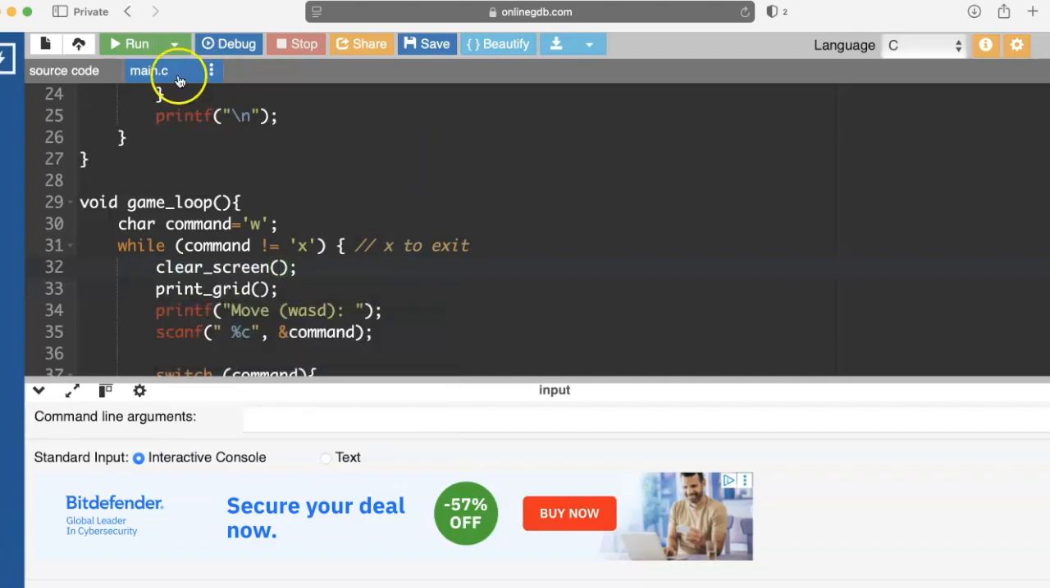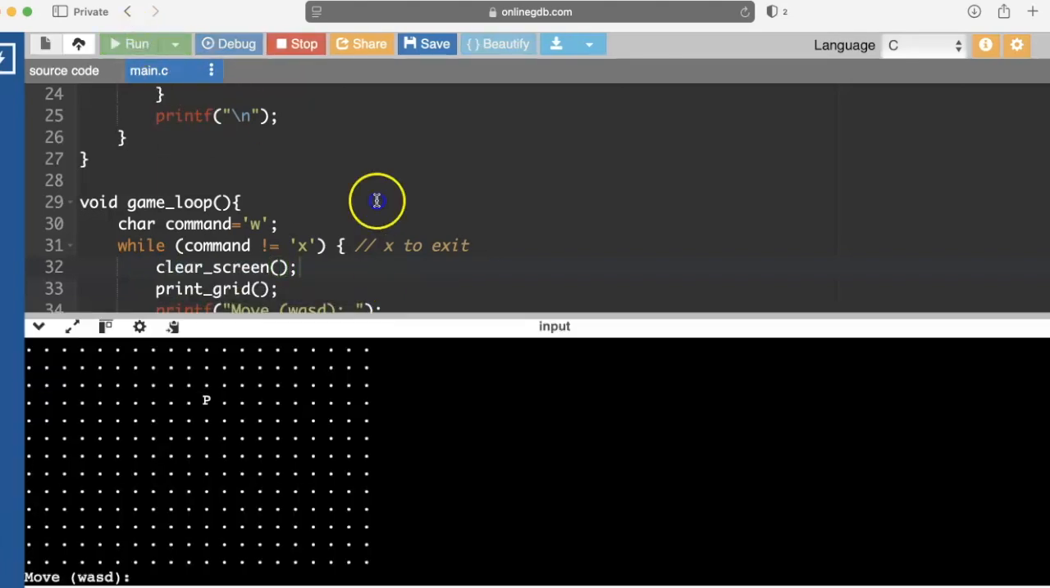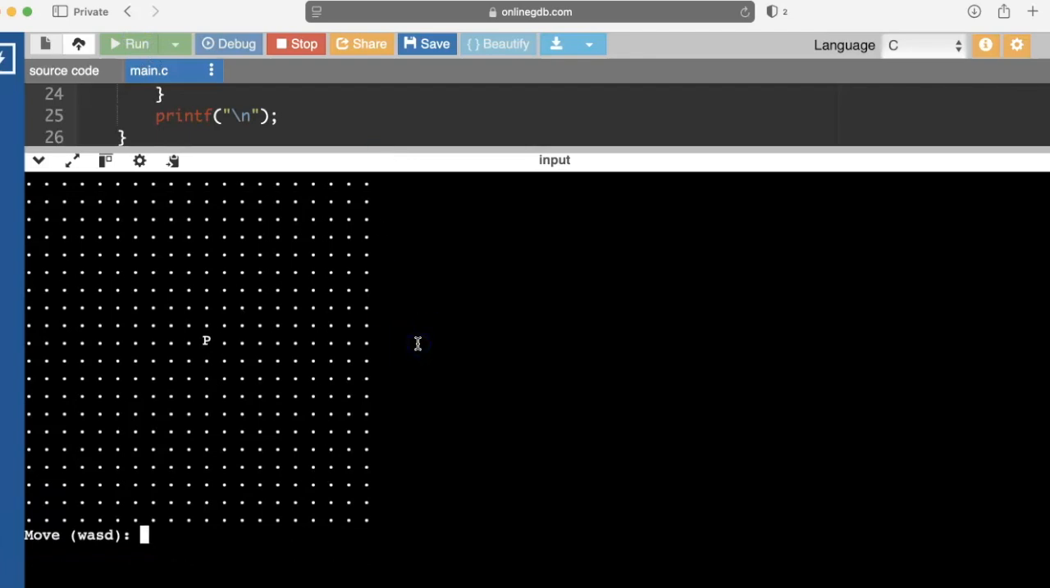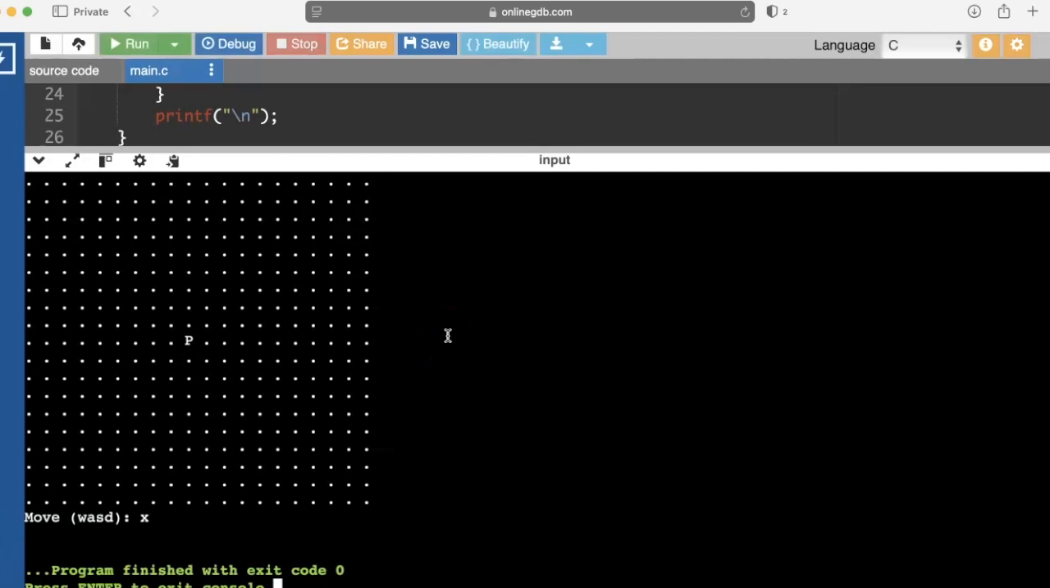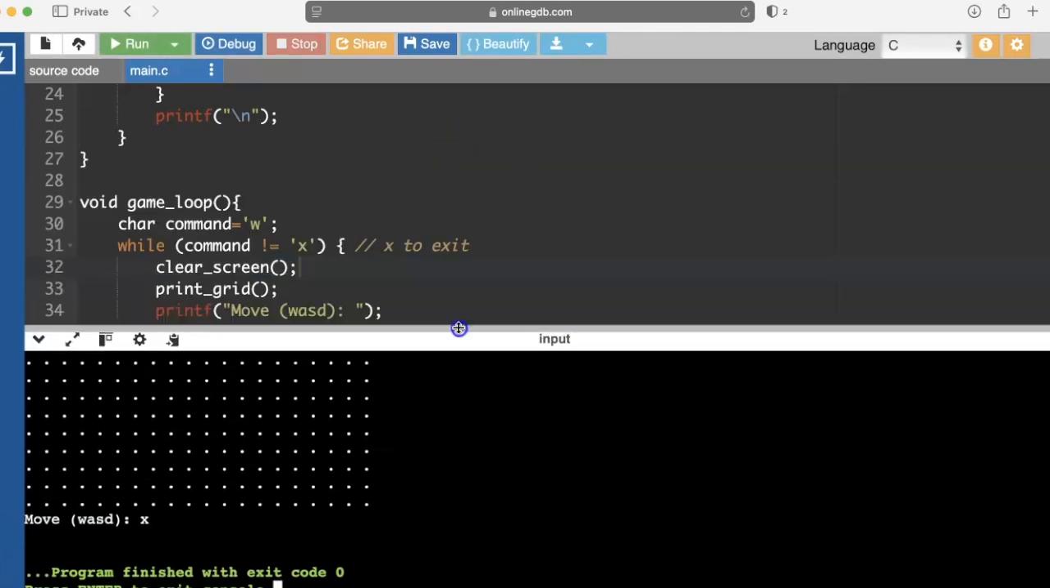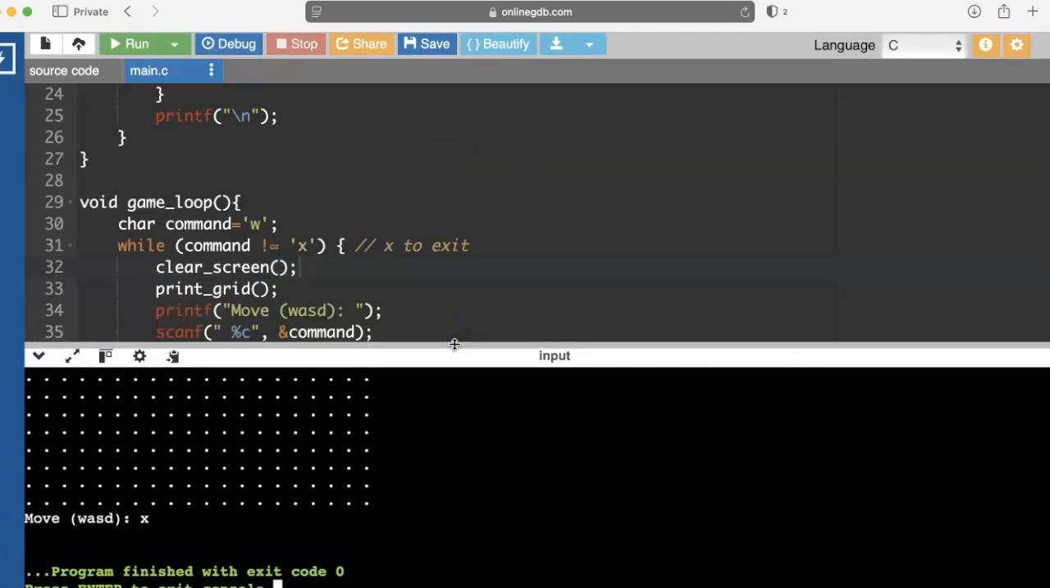Okay, so we'll call clear screen every time through our game loop. And look how much cleaner it looks now. We can only see one grid at a time because it's clearing the screen in between. This will work for Linux or Unix. And it works well on Online GDB, which is what I'm using right now. All right, that looks good.